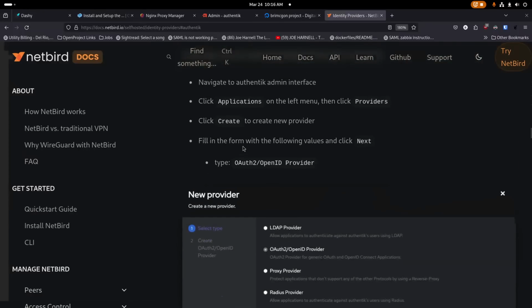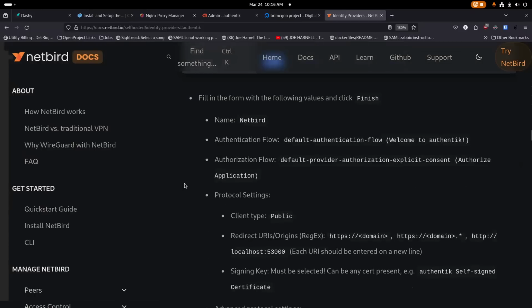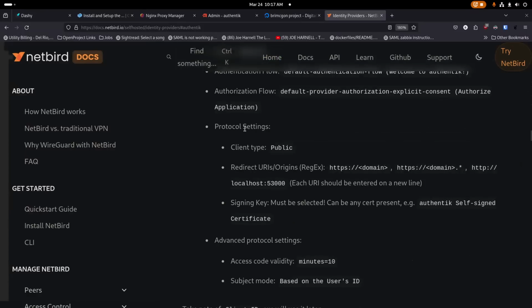So in our Authentik instance, we're going to go into applications, and we're going to click on create an application, or click on create a provider. We're going to click create, and pick OAuth, OpenID. We're going to call it Netbird. We're going to pick the authentication flow, this default. Now we can change this and make it something better later, but for now we'll use the default. And then we're going to pick the explicit authorization flow as well. Then down here under the protocol settings, we're going to make sure it's set to public.